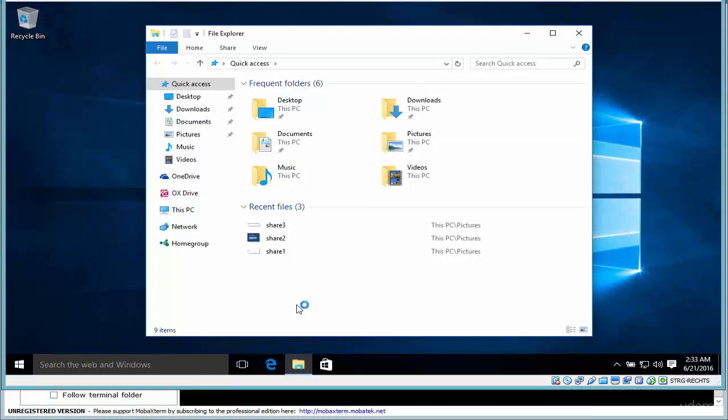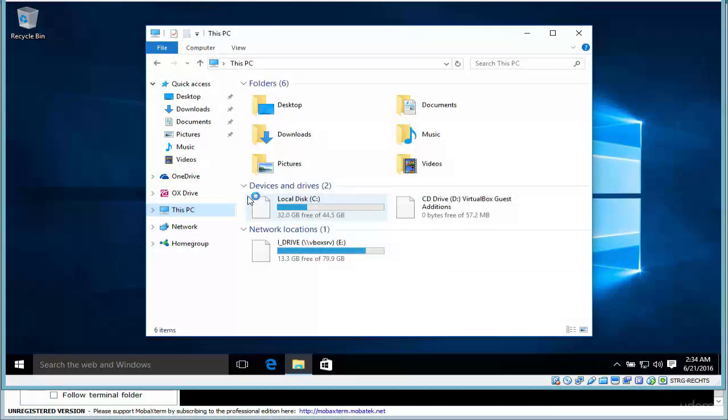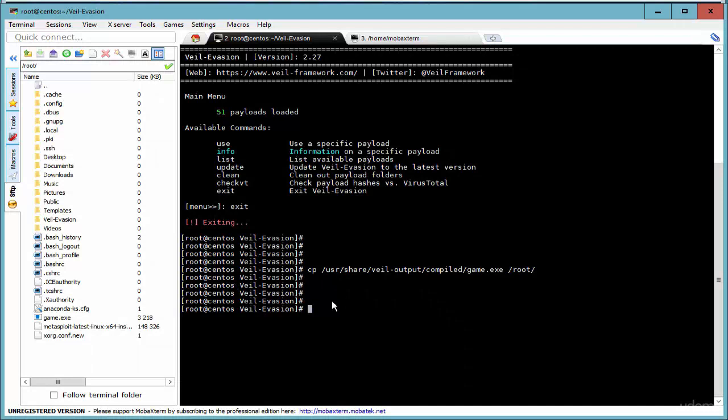So I click on this PC, and within this PC we will start seeing the appropriate folders. As we'll see here, we have the I drive, which is now called E, and if I click on that, we will see the game.exe file within that folder. What I then want to do is copy that game.exe file to this machine. Let's go ahead and show you.